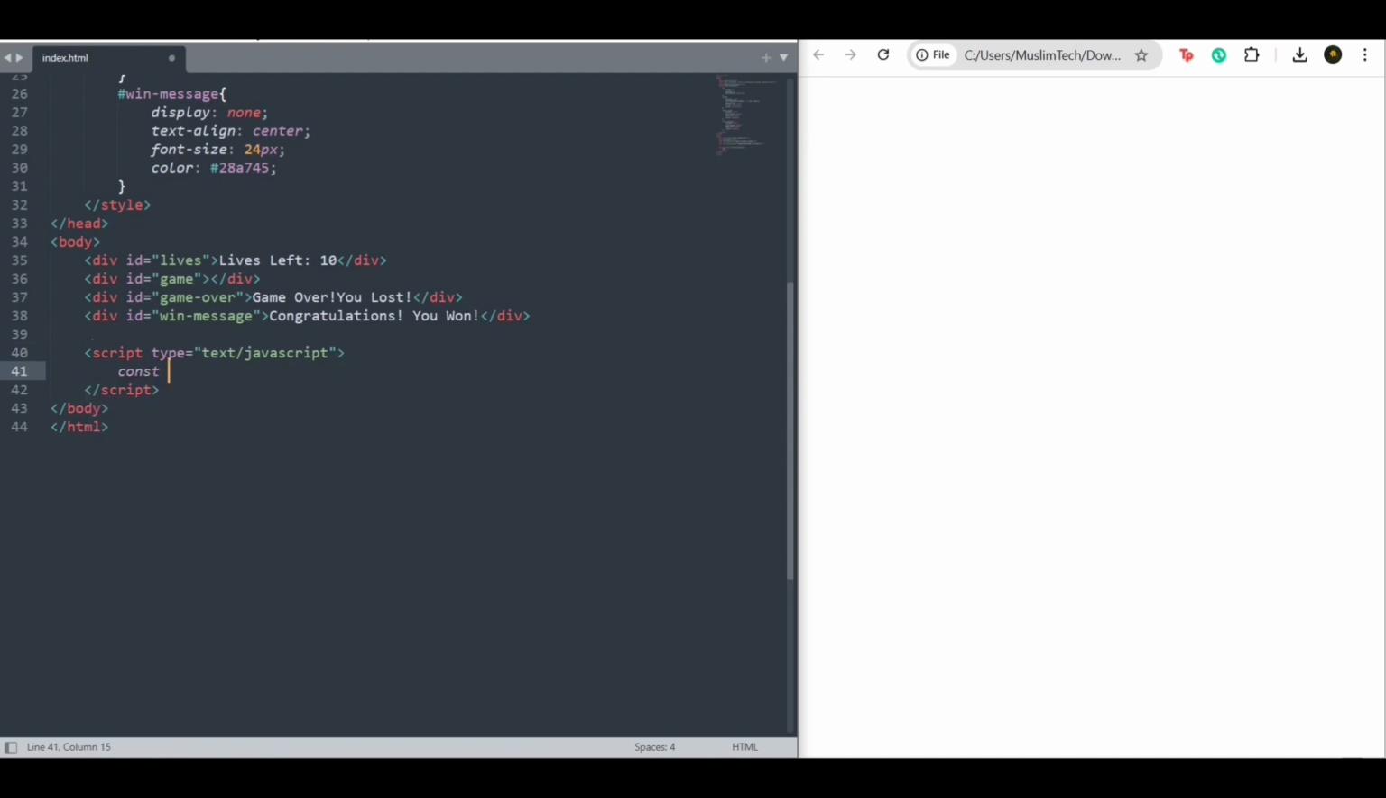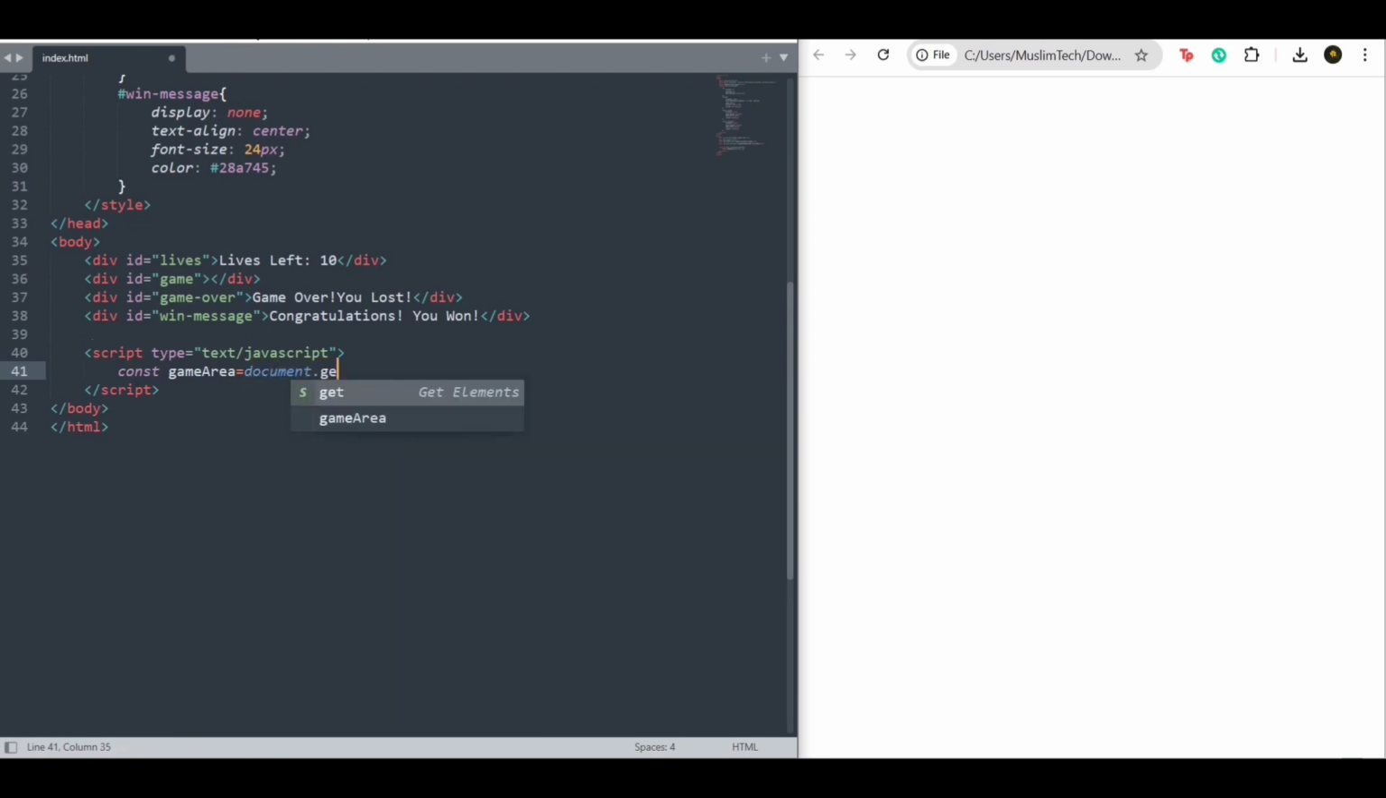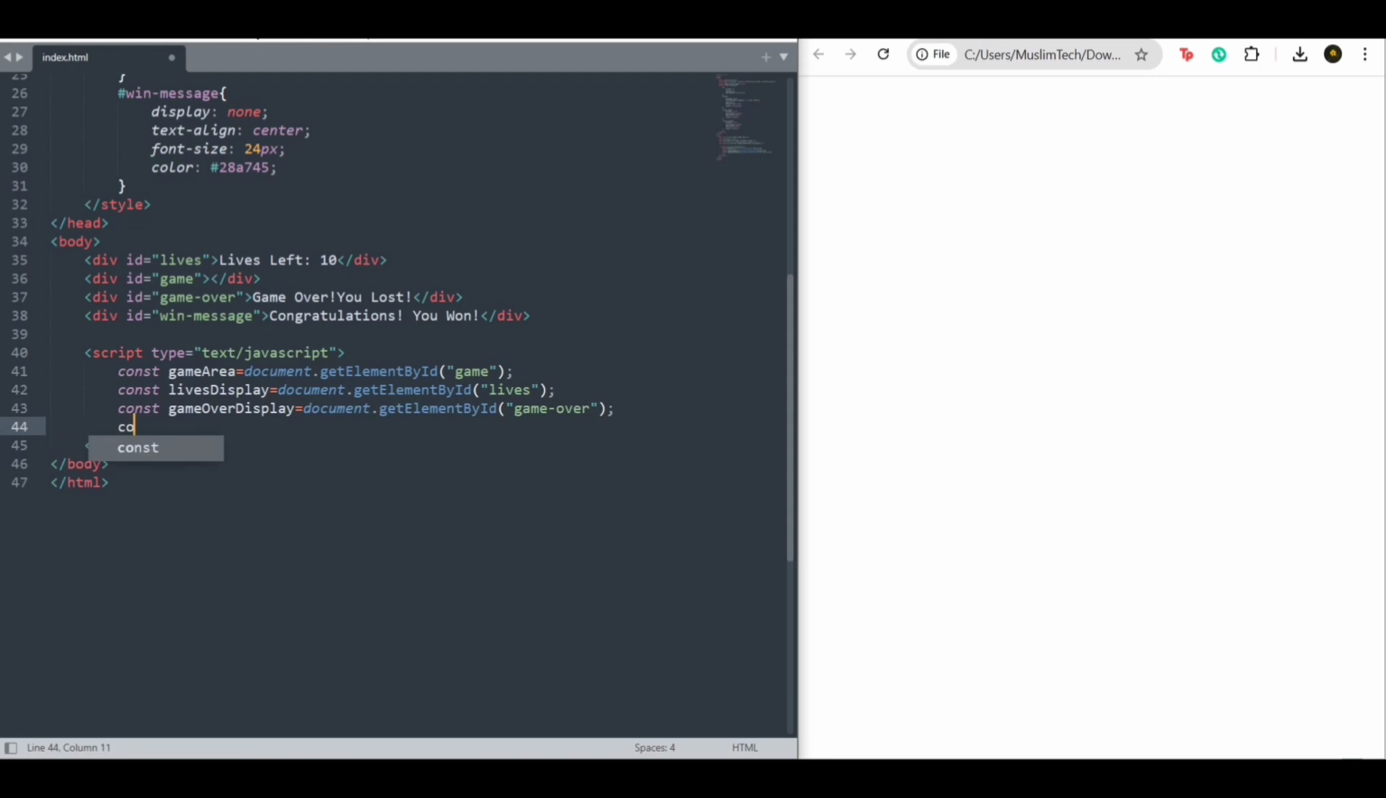First, I am going to initialize variables and references to key elements in the HTML. Game area is the main container for the cards. Lives display displays the number of lives remaining. Game over display is the container for the game over message. Win message is the container for the win message.